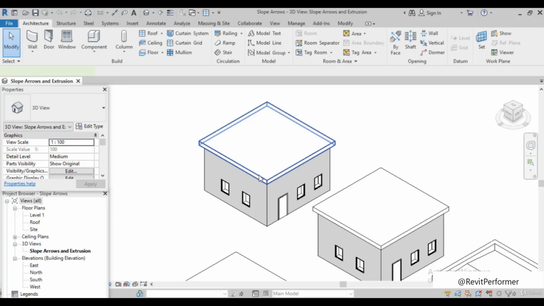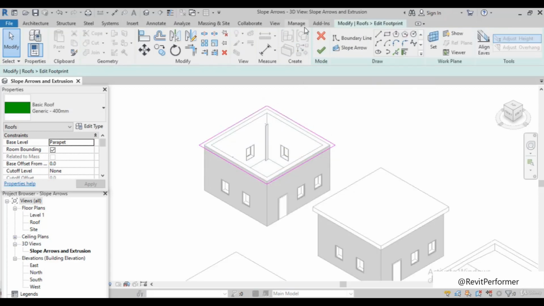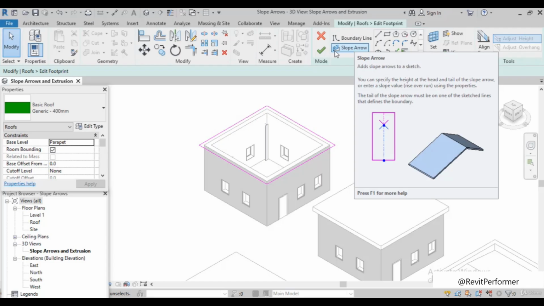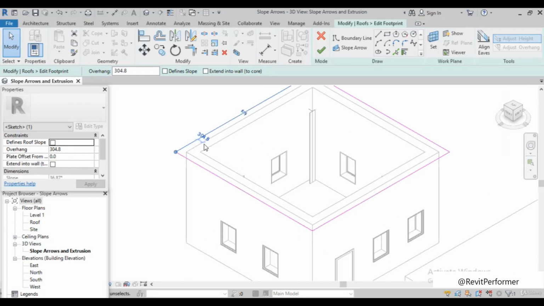When you select this roof, you can see in the ribbon panel there is one option, Edit Footprint. I want to edit the footprint. Now when I go to Edit Footprint, there are some draw options, and here there is one option that is Slope Arrow. I already told you about that. If I want this slope, I just select it, and I put this value.